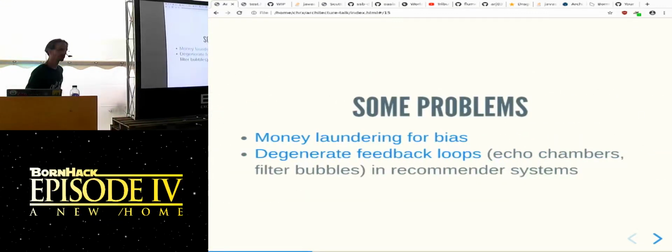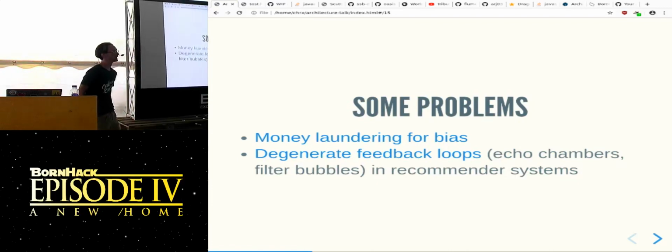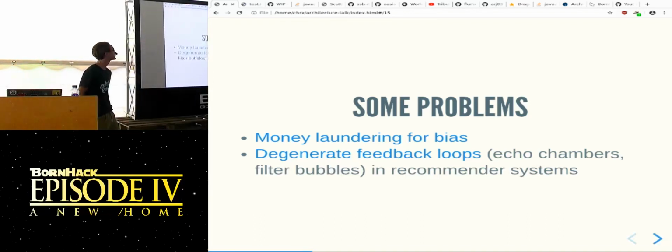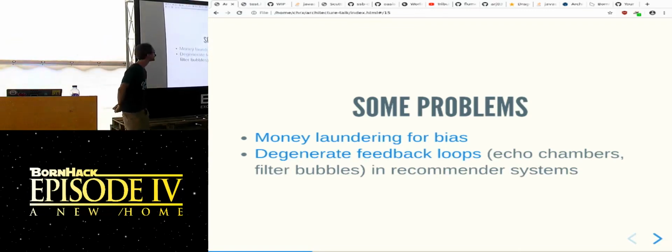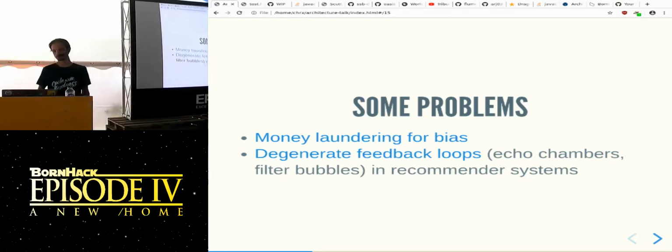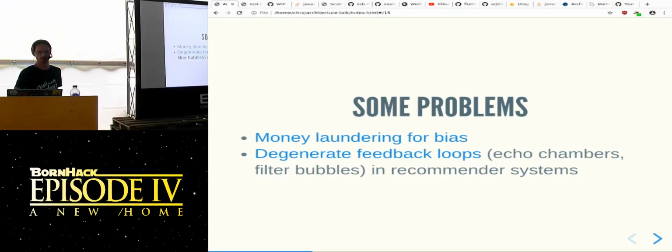One of the other problems with this is that it creates almost like a money laundering system for bias. Bias is the sort of attributes that you have in the system, which is the data that it is trained upon, and it's really hard to see what kind of biases you have in these machine learning systems. Another problem is that you have these degenerate feedback loops, like filter bubbles and echo chambers, which manifest themselves in the way you use the system, because it recommends you videos, for example.